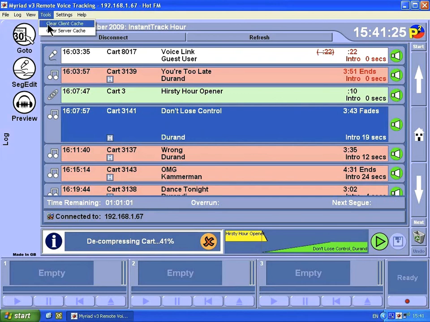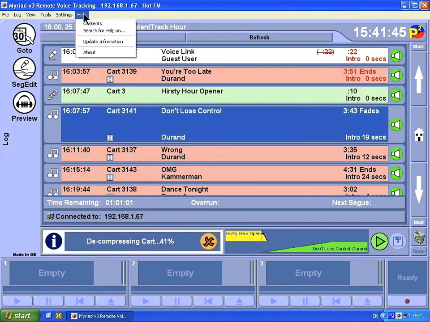In the tools, you've got the chance to clear the client cache, so that's the machine here locally that we're doing our voice tracks on. You've also got the ability to clear the server cache, which was the setting that we set in the remote edit server when we were setting it up. Setting audio settings, we can choose to override the audio settings set by the remote edit server, and then the help menu here as well.